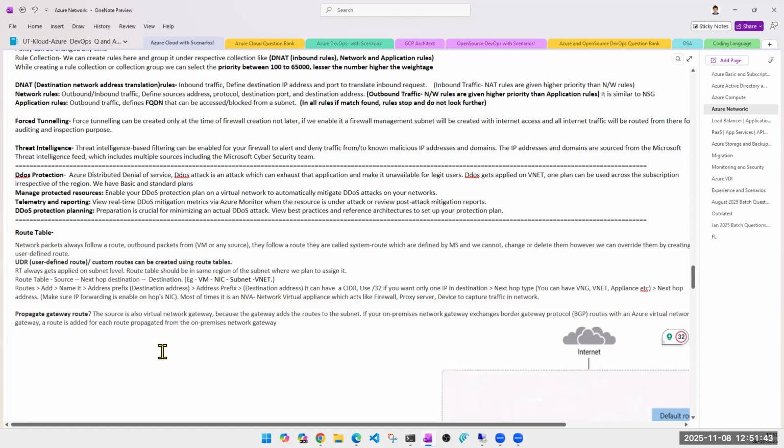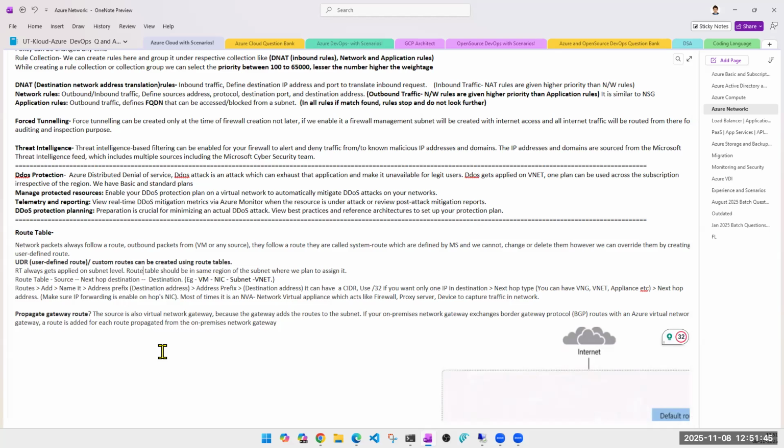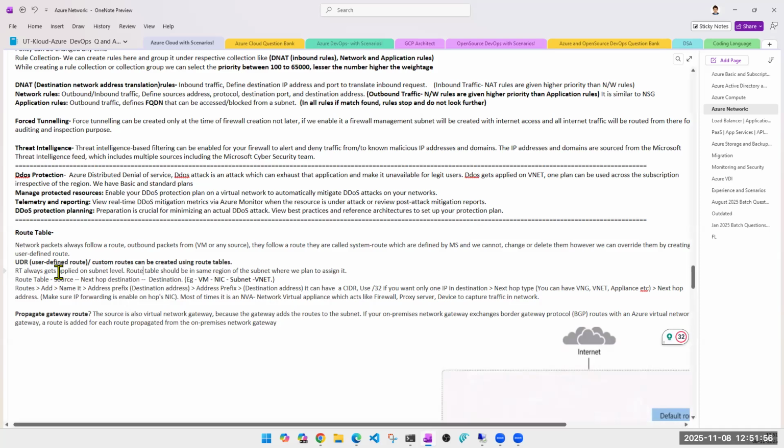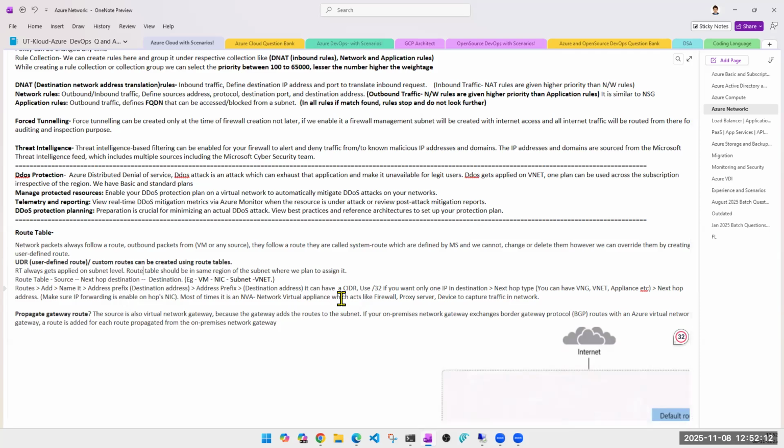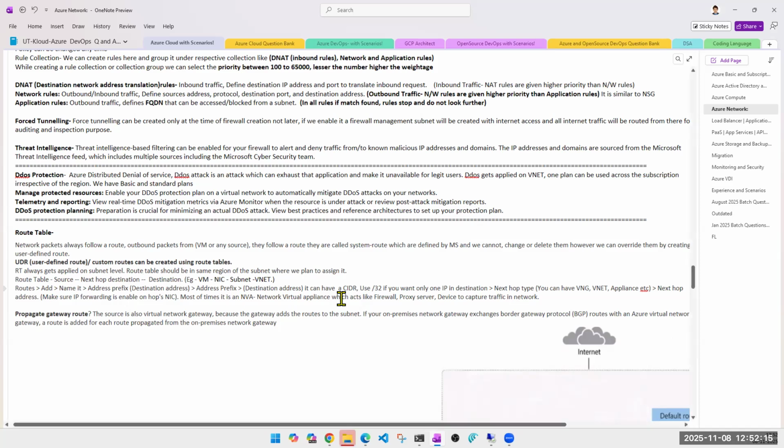Can I apply it on the VNet level? No. On the NIC? No. On the subnet level? Yes. It's the subnet level, right? Route table is at the subnet level. Now, route table should be in the same region as the subnet where we plan to assign it. I have everything in East US. My VNet is in East US. My subnets are in East US. And if I create a route table in Central India, will I be able to use that route table for my East US subnet? No.